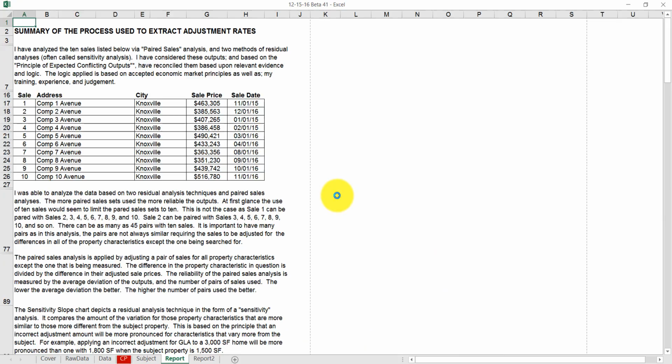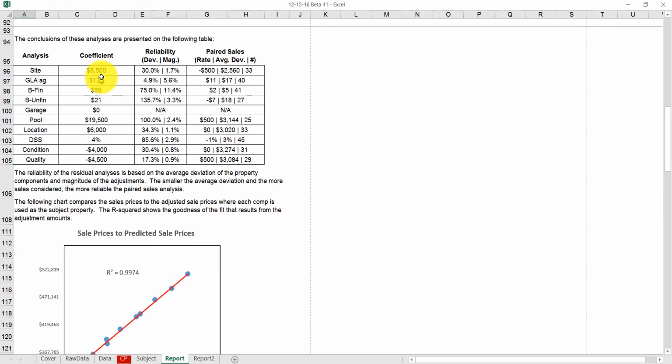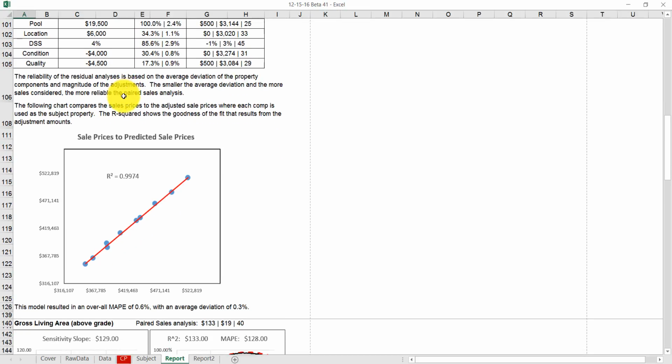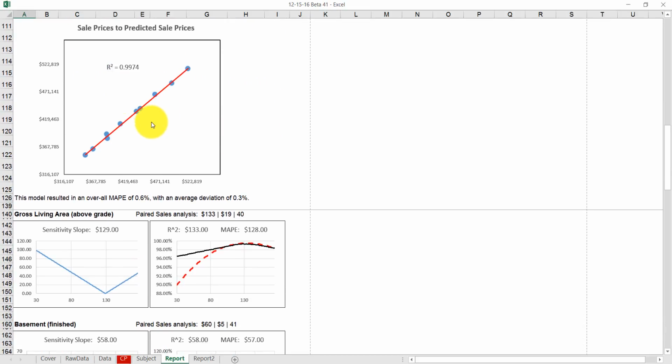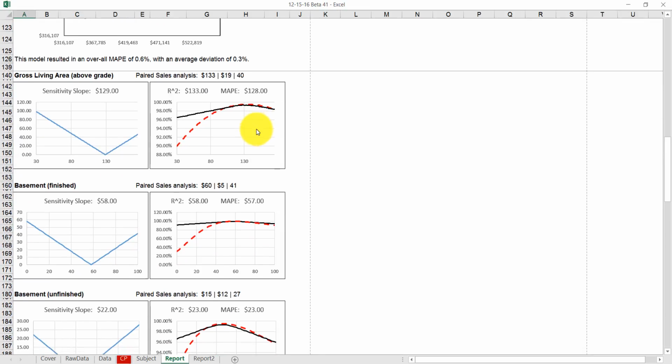Now when I go to build report, okay, now it makes the front part of the report that's going to explain your adjustments, and here they are, coefficients. I could put right up here on top adjustments, which I'll think about doing. It shows your R-squared relationship between the actual sales prices of the comps to their predicted sales prices. It talks about the overall MAPE of a 0.6, which is just ridiculous. Real data is not going to be that good.